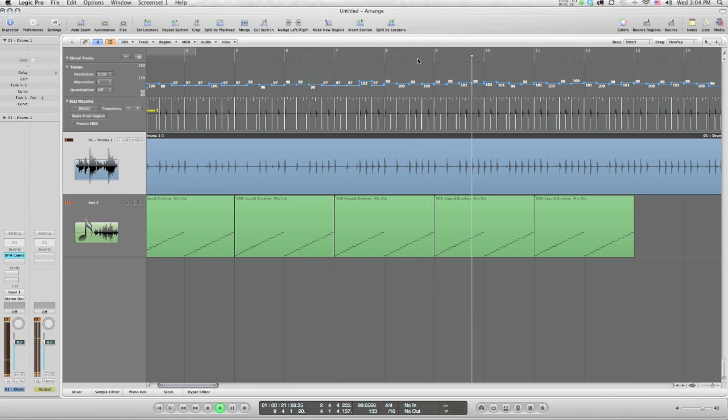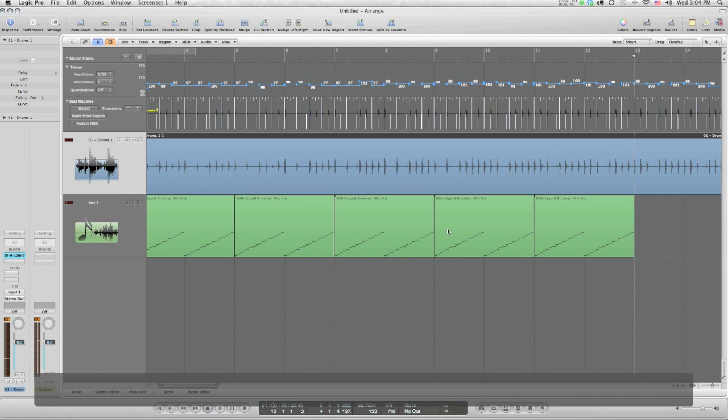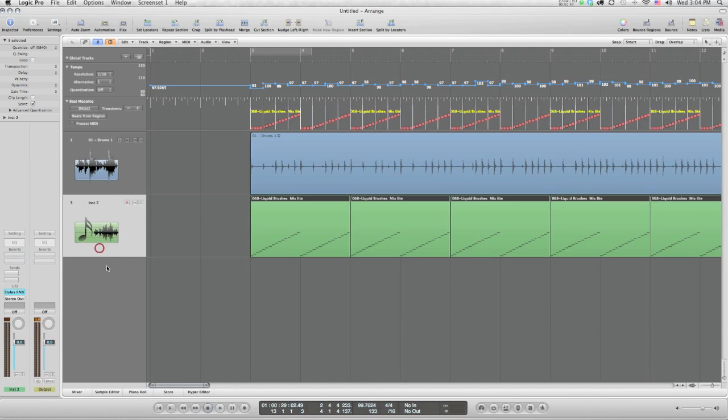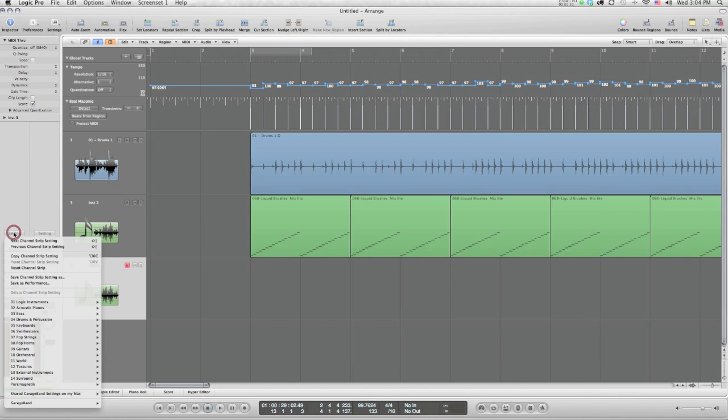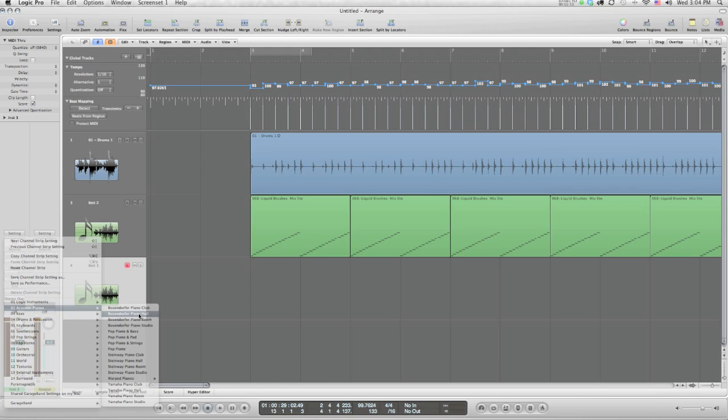Back here where things were way off. I've got to get in here and finish this, but right, that's the idea. I can load a piano track and play along with this.